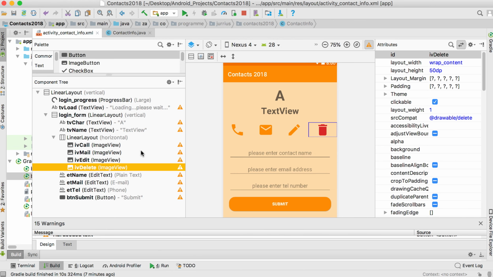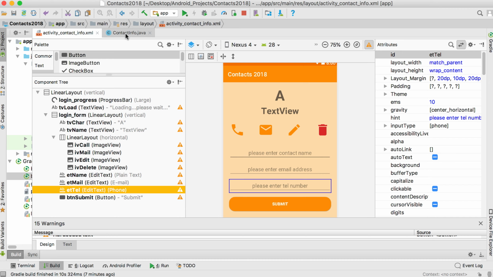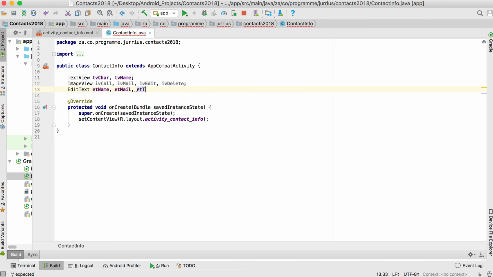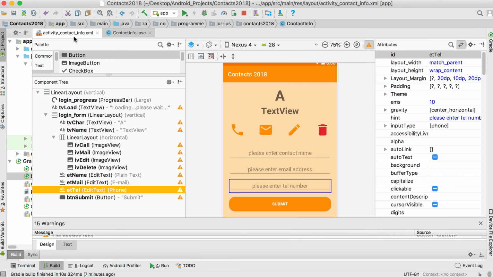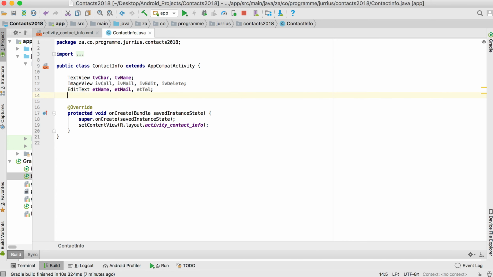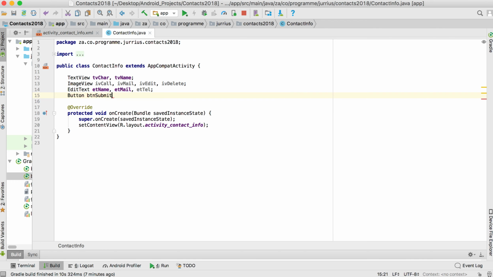Right, the next few will be ET name, ET mail, and ET tel. So they are all edit texts. So we're going to say edit text, ET name, ET mail, and ET tel. Right, then the last one is the BTN submit. So that's the button. So we'll say button, BTN submit.